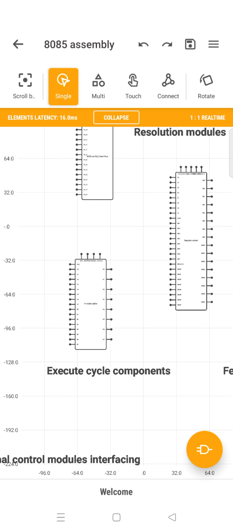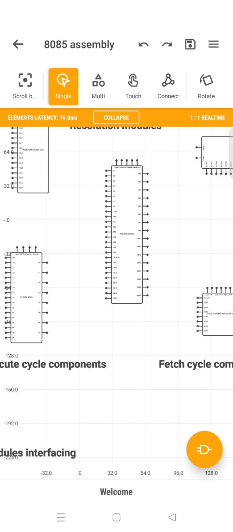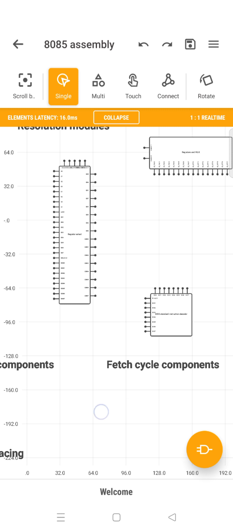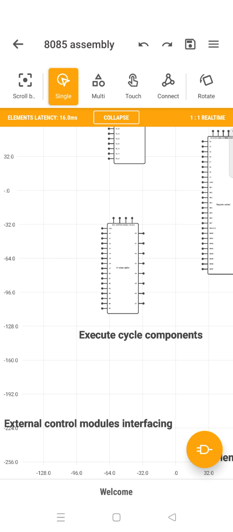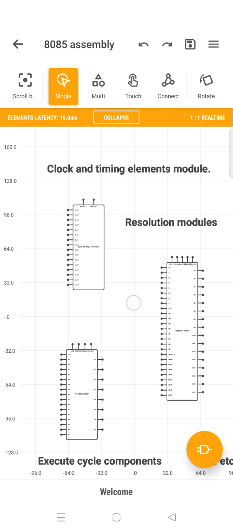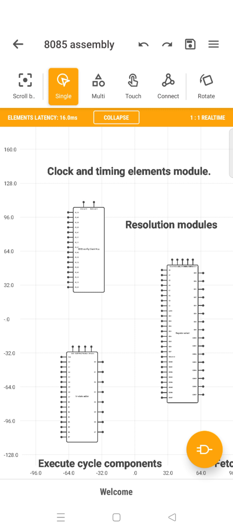And finally you have execute cycle components and fetch cycle components. Two components: fetch cycle components and execute cycle components. Once you have these two, then your whole computer is over, okay. Once you define all this numbering system for each one of these components, each one of these modules, and finally you define all the different kinds of connections as a kind of numbering system.